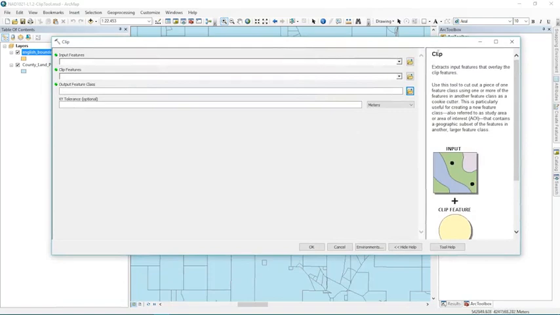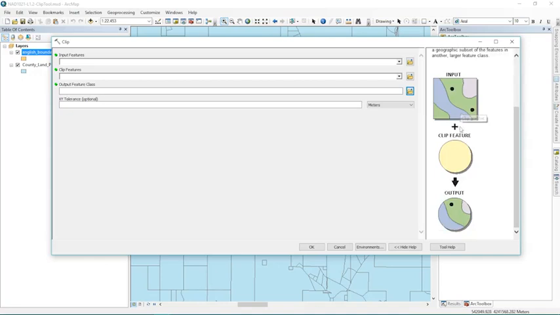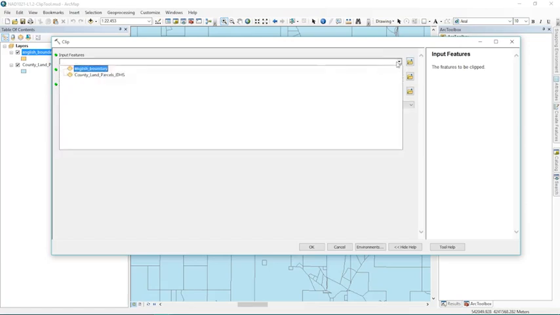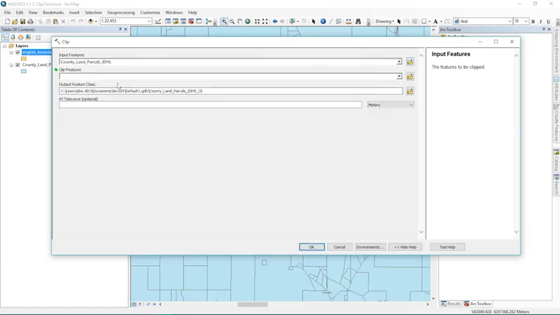And just like other tools, it shows the tool help over here with a graphic that shows visually kind of what I just explained to you. If I have a set of input features, whether points, lines, or polygons, I can subset them to what's inside a clip feature and get only that subset back as a new feature class. So in this case, my input features are my parcels. Those are the features I want to clip. Then my clip features are sort of my stencil, my cutout, what I'm going to use to extract that area of interest from the input features. So I'll click and drag those in.